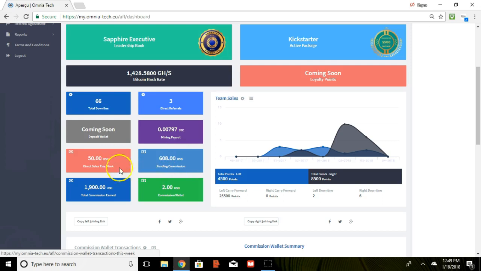Direct sales this week, so that's $50. What we mean by direct sales is that anyone who joins directly under your particular account, so your first two people. So let's say one person's joined with $500, so obviously it will show $50 here this week, and then that will come into the pending commission as well. And then when it all comes here, you'll be able to withdraw that or transfer to somebody else.